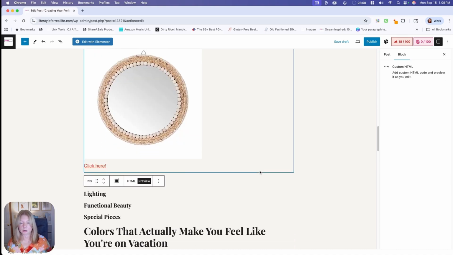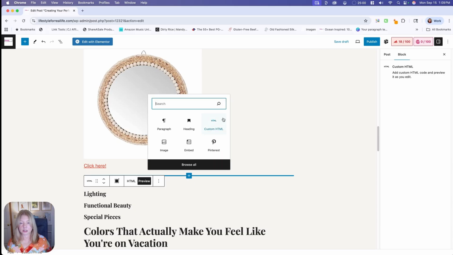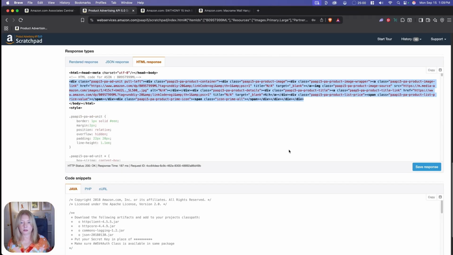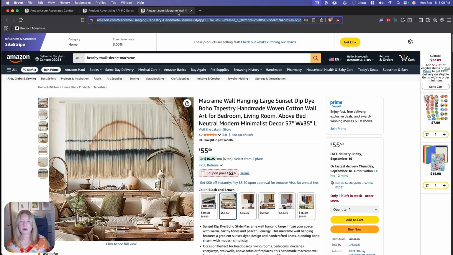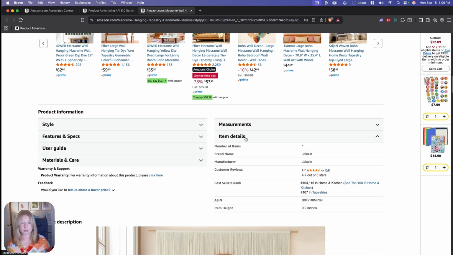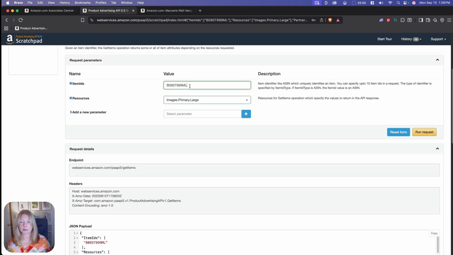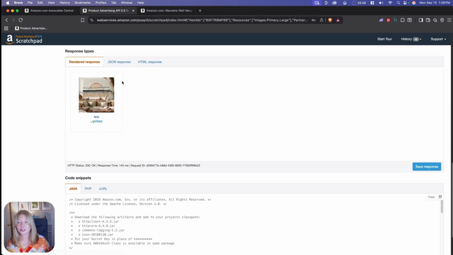Next one, last one, for this section at least, another custom HTML block, back to Scratchpad. Where are you? There you are. We did the mirror. So this is our last one, this beachy macrame wall hanging. Oh, item details is going to get us to the ASIN number that we want. Control C to copy that. Back to Scratchpad again. Scroll up until you get back to item IDs. Paste in that item ID or ASIN number. Run the request. There's your image.